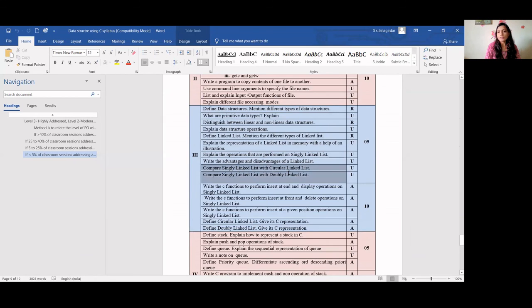Compare singly linked list with circular linked list. Draw two columns. Write what a singly linked list and a circular linked list are, their advantages, disadvantages, and diagram, and how to represent them. Same thing for singly and doubly linked list. Then define circular linked list and give its representation. Define doubly linked list and give its C representation. The C representation has been given only for the doubly linked list and circular linked list.